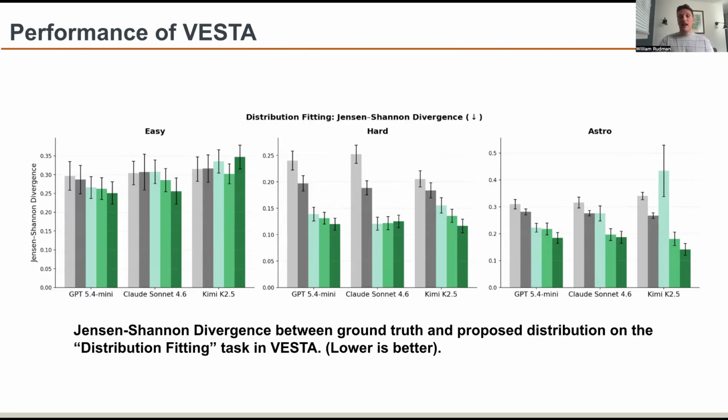Second, we see that VESTA performance follows a consistent pattern where no tool use is the weakest, expert tool use is the strongest, and the dynamically generated tools land just behind these expert tools.